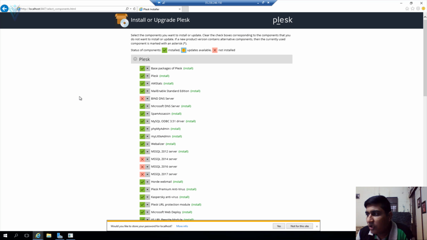Now here we need to select the component which we want. Okay, we selected full installation, so that's why almost everything is selected, but I want to change something. The first thing I want to change is the database version. Okay, MS SQL 2012. Why use MS SQL 2012? MS SQL 2017 is available, so why use 2012? So I'm going to uncheck this one, and I'm going to select 2017.